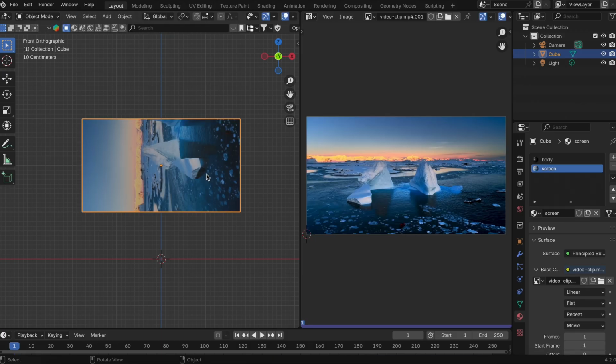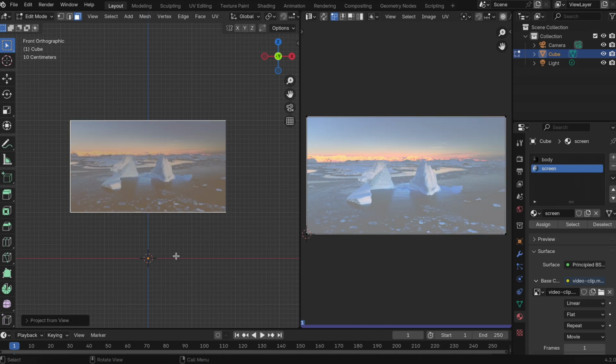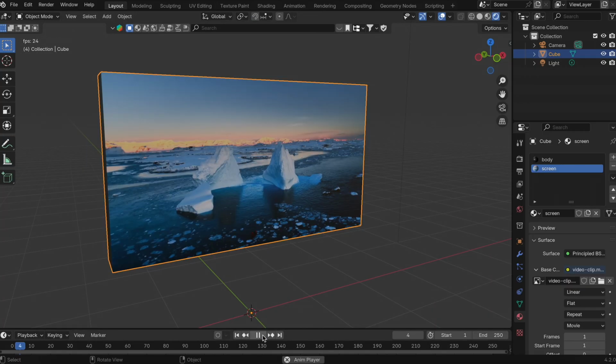Instead of manually resizing the UVs, return to object mode and apply all the transformations using Command A. Then back in edit mode, unwrap the UVs again using the Project from View Bounds option. This time the UV map will perfectly match the video frame. If you play the animation, the video still won't move yet.